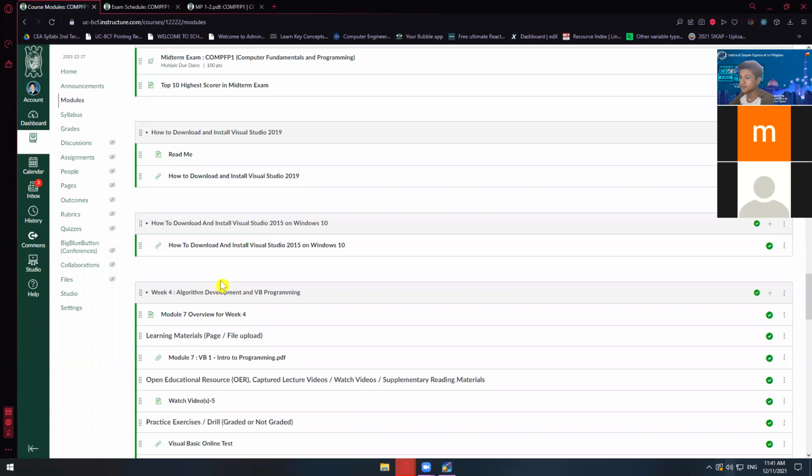All right, okay then. Let me just check, have you guys already checked this one? Anyone who has already downloaded Visual Studio, regardless of the version that you have downloaded, as long as you have Visual Studio?